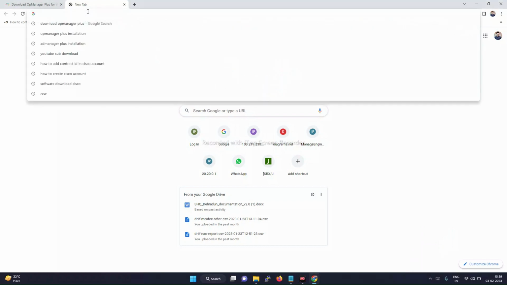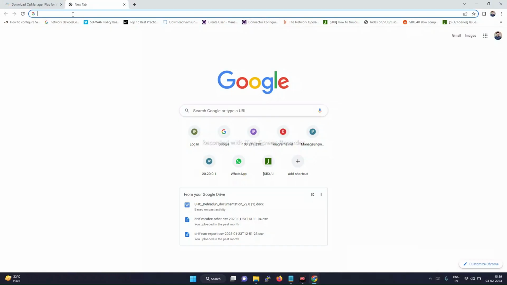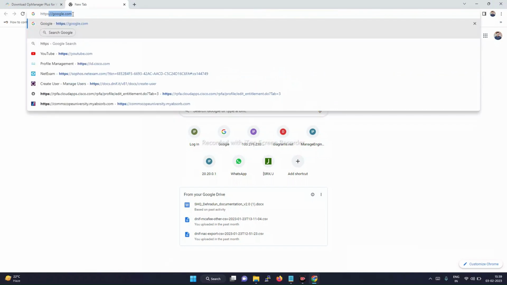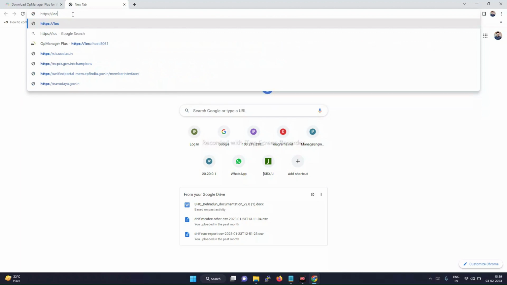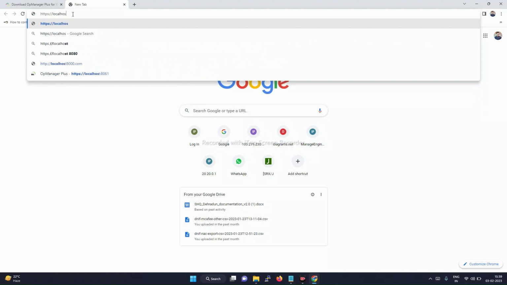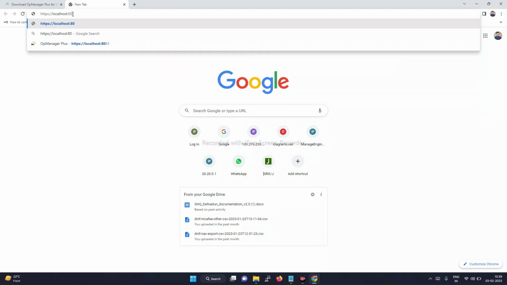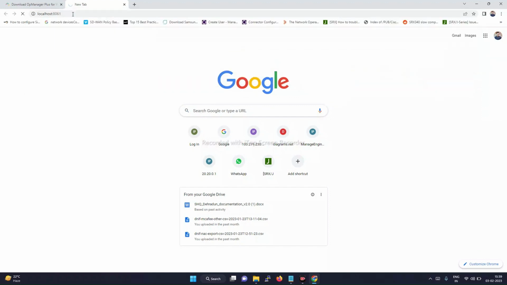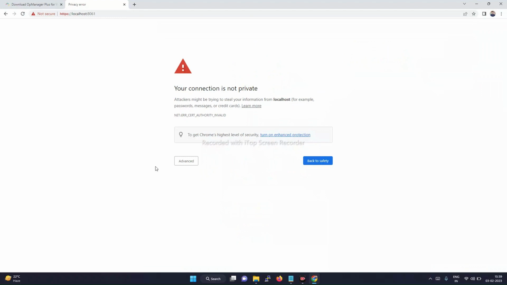Now you can type the URL in the browser: https://localhost:8061 and enter. And click the advanced option and proceed to localhost.